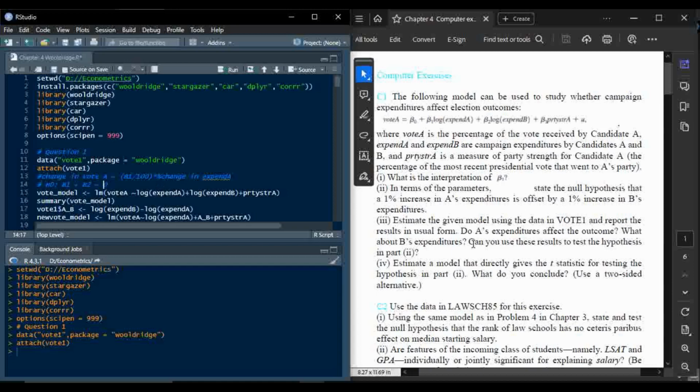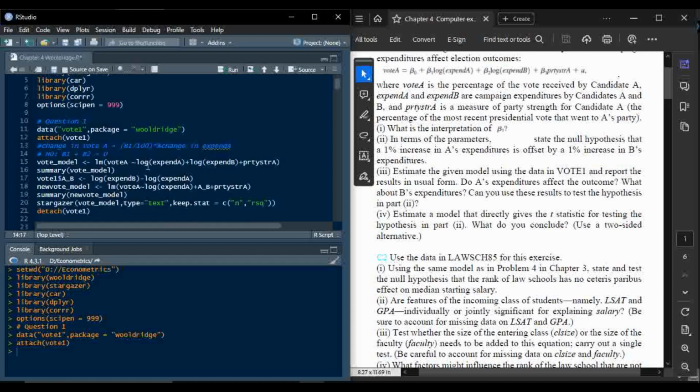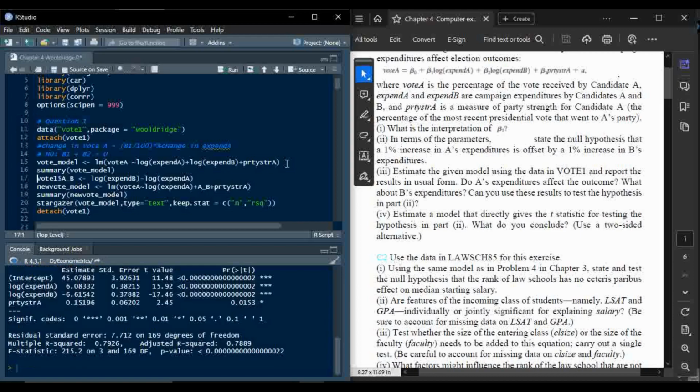Now let's look at the third part. It says: estimate the model using the data in vote1 and report the results in usual form. Does A's expenditure affect the outcome, and what about B's expenditure? Can you use this result to test the hypothesis in part two? So let's create a model by the name of vote_model, use the assignment operator, and then voteA tilde log expendA plus log expendB plus prtystrA. Press Ctrl plus Enter and then summarize this model.